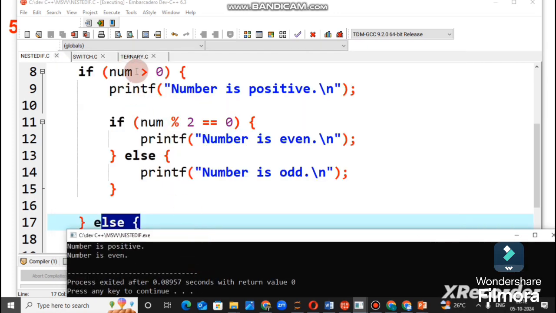Okay, look here. The number is greater than 0 because we have taken the number equal to 10. 10 is greater than 0, so this will be printed as output: the number is positive. And 10 divided by 2 gives remainder 0. Yes, you will get remainder 0. Hence, we are getting that the number is even. Okay.